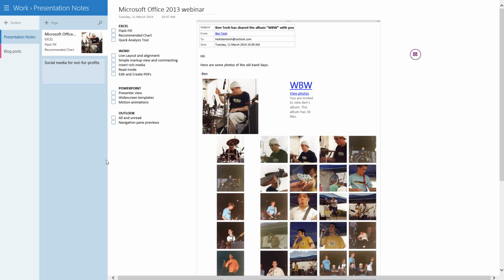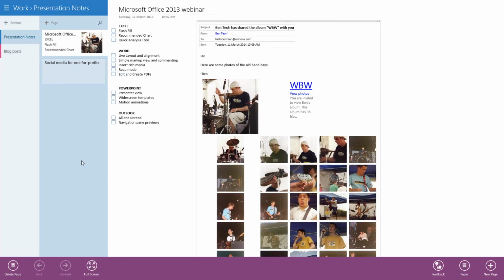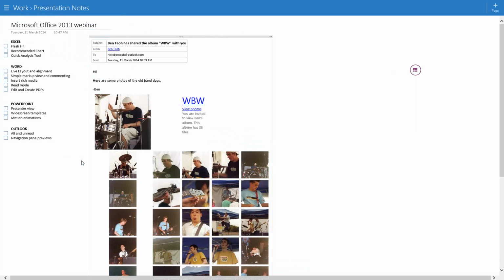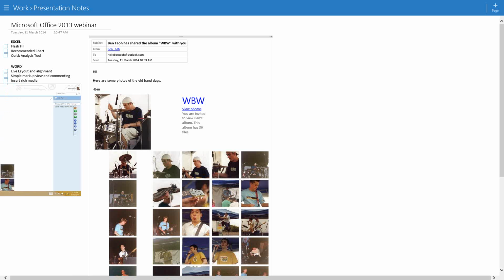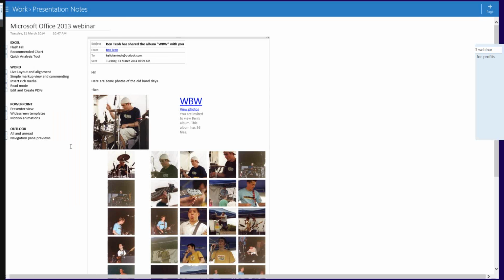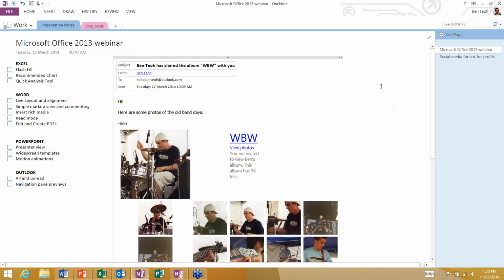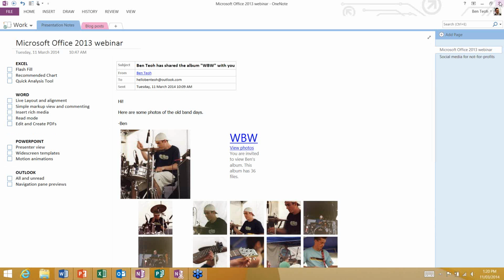I can do edits here. I'm just going to show you. So I'm just touching the screen now. It's a lot more intuitive with the touchscreen. So that's just me touching the screen. All right, so I'm going back to the desktop. So same app, but the desktop app.